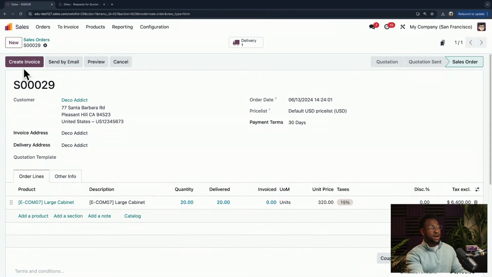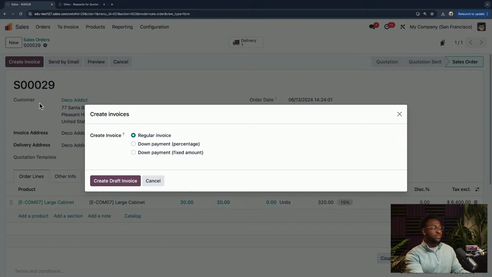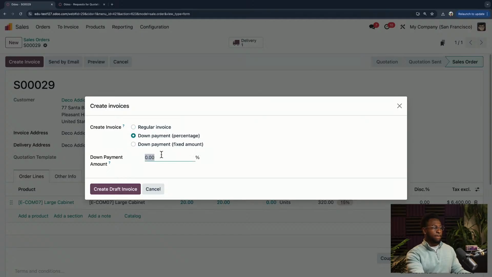Awesome. Now we see that the create invoice is highlighted, so we're able to move forward with that invoice. Now, essentially, we would just go ahead and click on the create invoice, and we're actually going to collect a down payment. So in Odoo, you're able to create separate invoices and collect down payments as well. So let's say we wanted to collect 20% of this initial order.